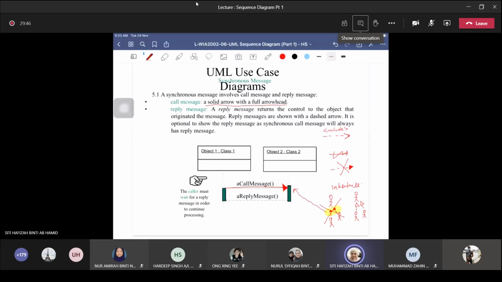So back to the synchronous message. A synchronous message is where you have a call message and then it needs a return. A reply message returns the control to the object that originated the message. Reply messages are shown with a dashed arrow. It is optional to show the reply message for a synchronous call message, but we always have a reply message. So the return is like this.